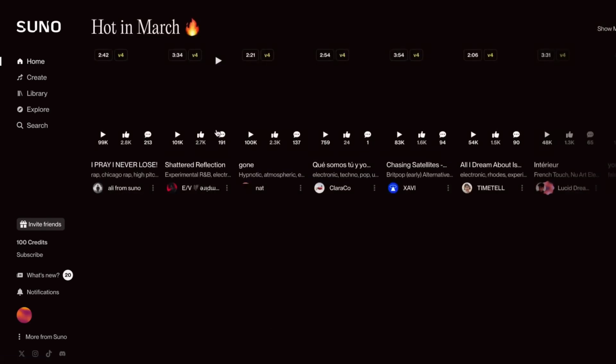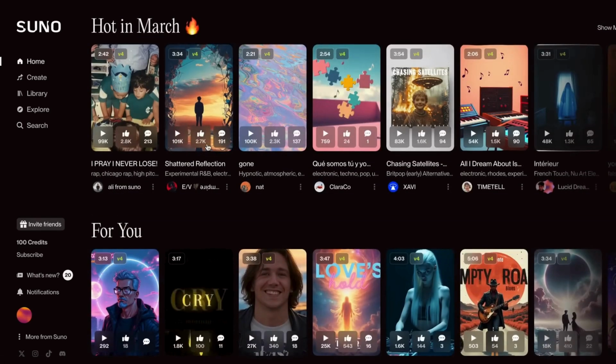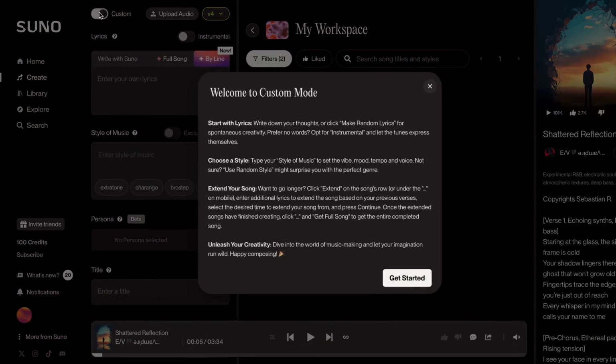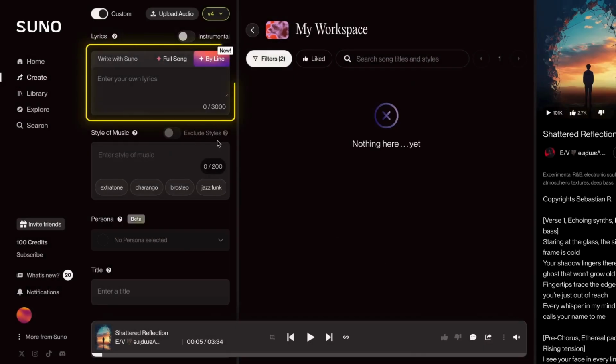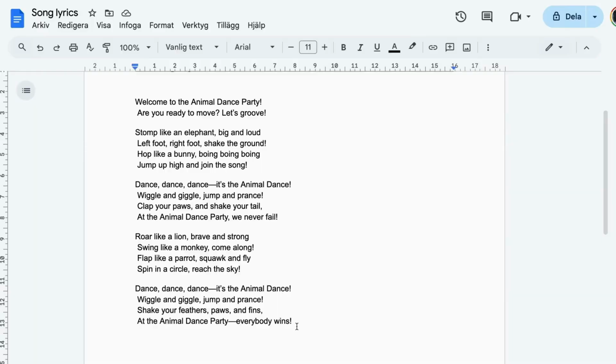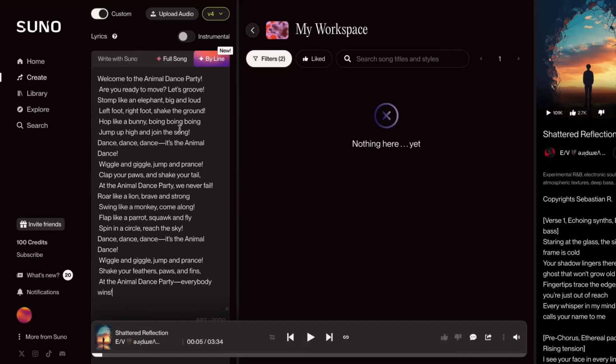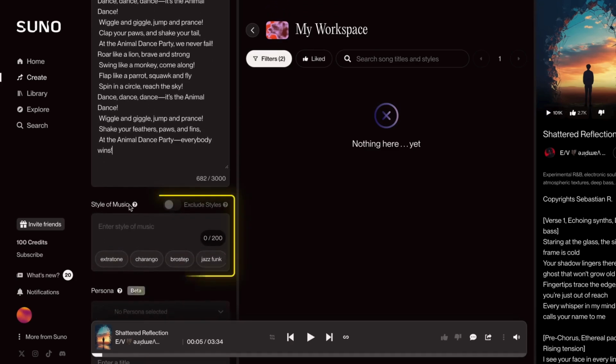And then after you get logged into your account, you want to click on the button to the left that says Create. But before you go on to generating the song, there are a few settings that I need to make sure you put in place. First, turn on this feature called Custom, and that's going to allow us to paste in our own lyrics in this box right here. Then you can just go back to the Google Doc that we created that has the lyrics, and paste it into Suno.